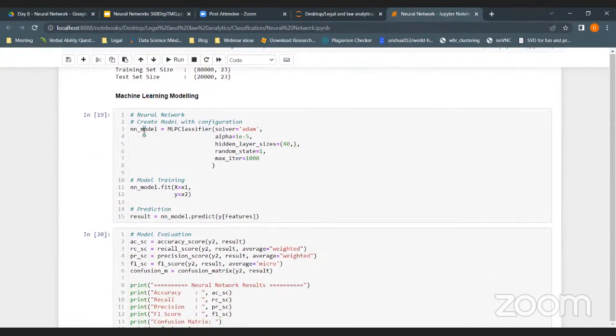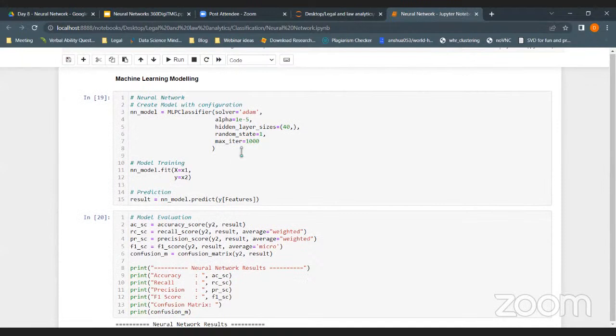Then we are using the MLP classifier model, and the solver we are using is Adam. The alpha value we are taking is E minus 1. The total number of hidden layers we are taking is 40, random state is 1, and the max iteration value is 1000. Okay, this is the initialization of the model.